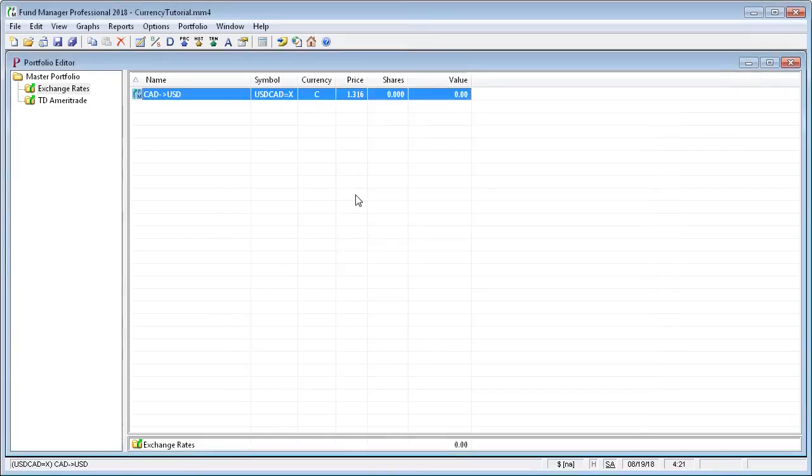In this tutorial, we've shown how to use an exchange rate investment to convert between a non-default and default currency. We've shown how to display data in either native currencies or exchange rate adjusted to the default currency.